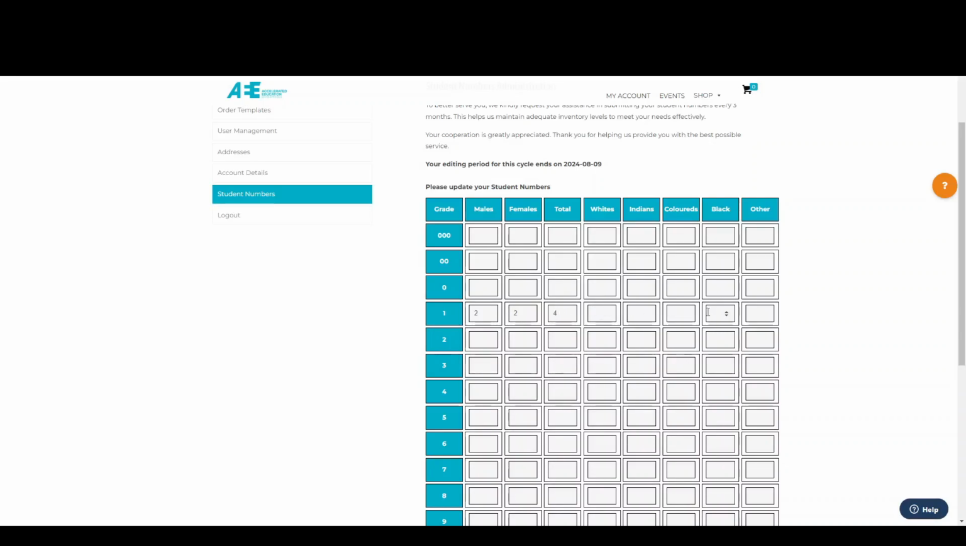Now we need to fill in the race breakdown. For these students, we have added in the first two columns. The numbers in the race section have to match the number of students inputted in the first two columns.